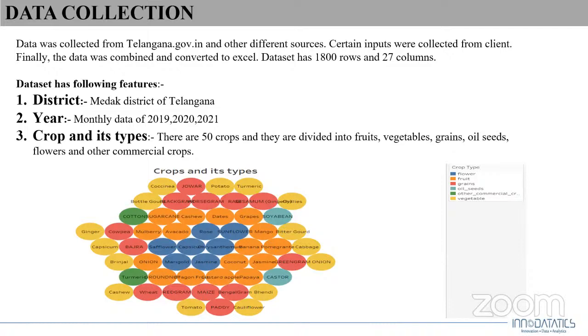The shape of our data is 1800 by 27. The features that we have considered in our data set are given below. First one is district. Our data is all about Medak district of Telangana. And we have worked on monthly data for the years 2019, 20, and 21. So coming to crops and their types, there are 50 different crops that we have considered, and they are divided into 6 different types as shown in the diagram. Next slide.